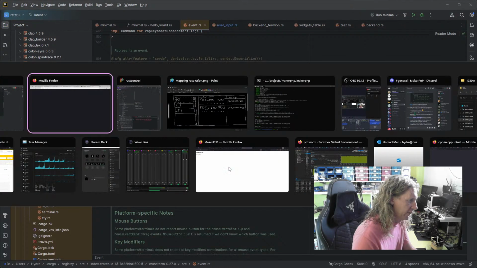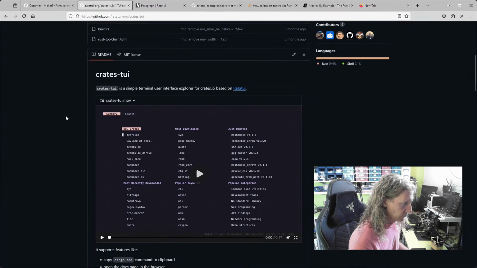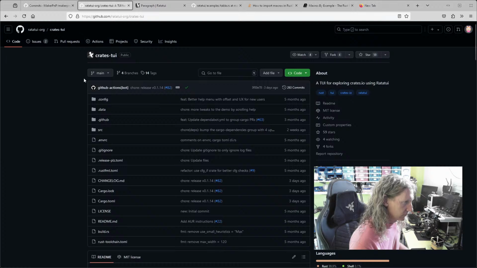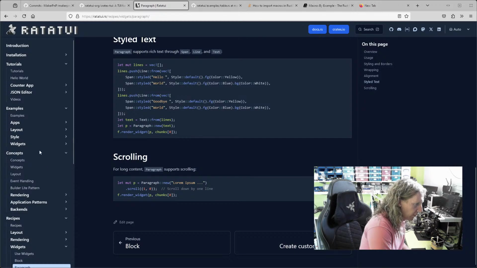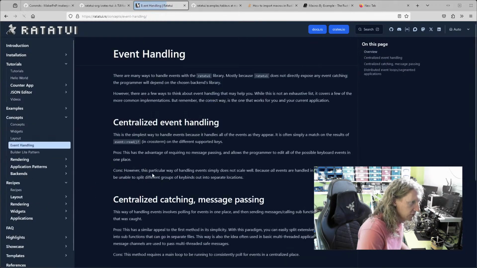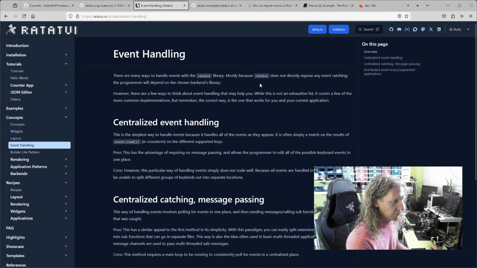I kind of want to look at the Ratatui documentation, right? What do they say about events? Event handling. Let's have a look. There are many ways to handle events, mostly because Ratatui doesn't expose any event catching. The program will depend on the chosen backend's library.